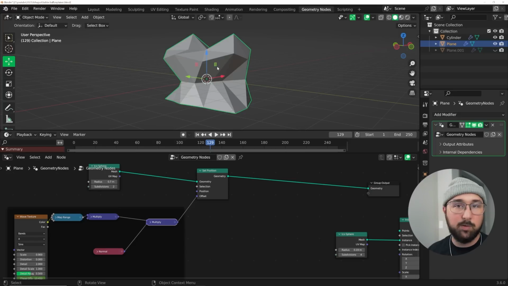Now, why not use a noise texture or a Voronoi texture? They can all do displacements in this concept. Let me show you why this is really special and a huge time saver.